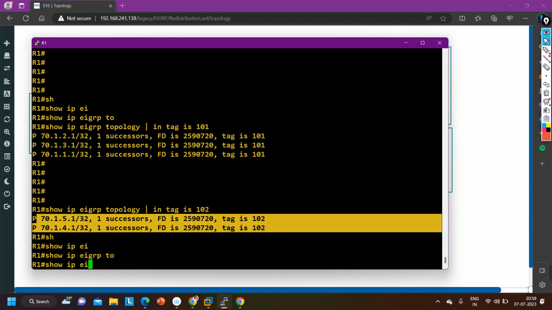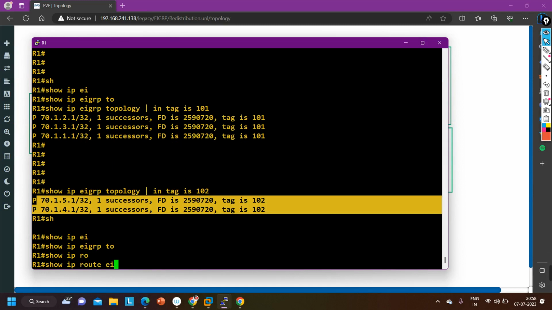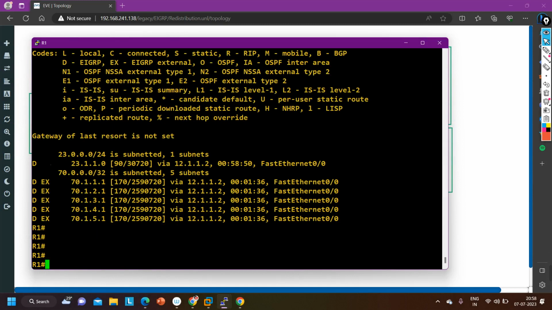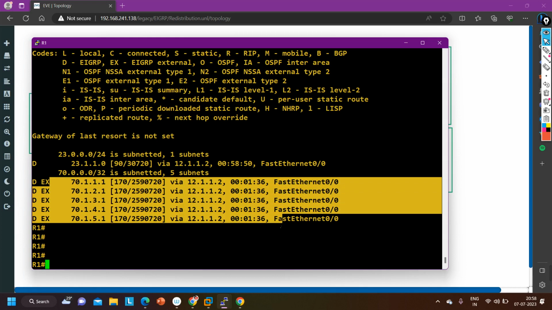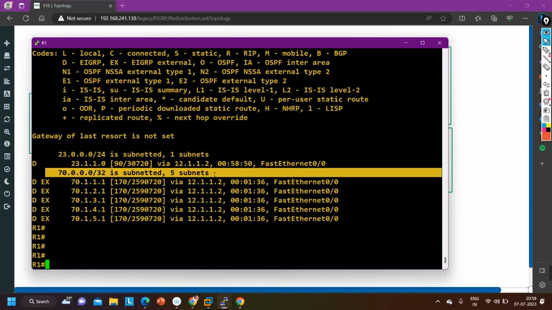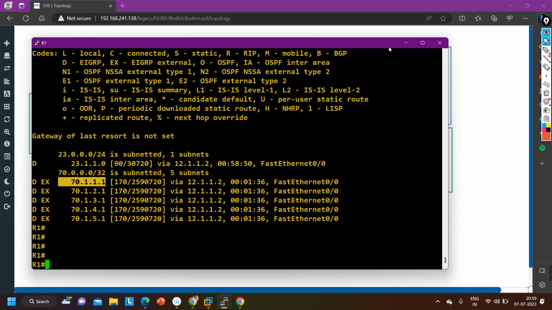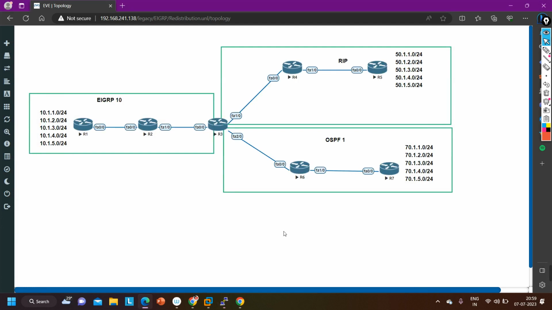So IP EIGRP topology. Wait. Not directly. I'm going to check the routing table. So IP route EIGRP. Which prefix? 70 is the prefix. Yes, sir. 70 prefix. /32. This is our wrong configuration. Somewhere I think I have configured something wrong. That's why it is getting all individual. Yes, individual.